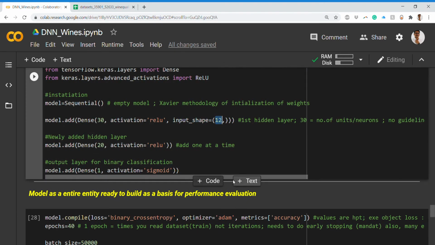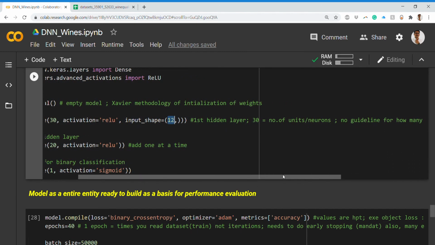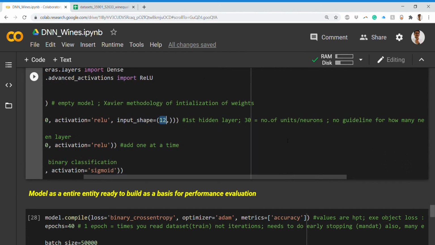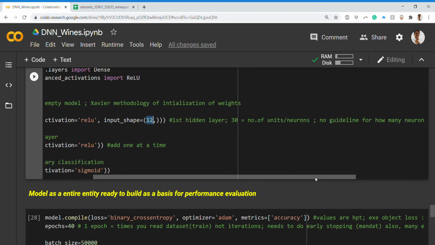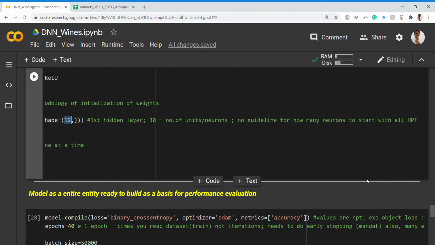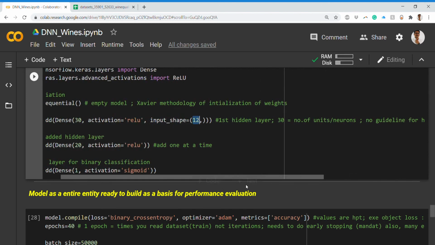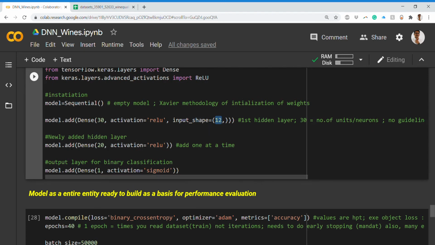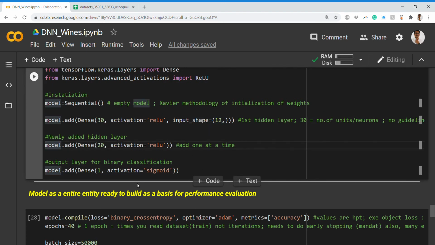So this will complete our first hidden layer, and it will have 30 units or neurons. There are no guidelines or any golden rule for how many neurons to start with. Everything here is a hyperparameter. Next, adding a new hidden layer, we won't do right now; we'll do that later.